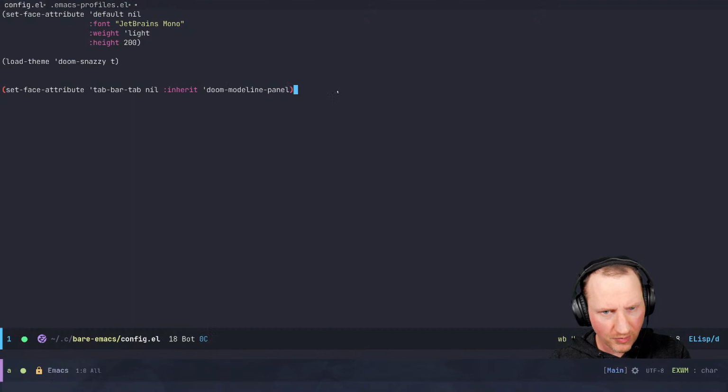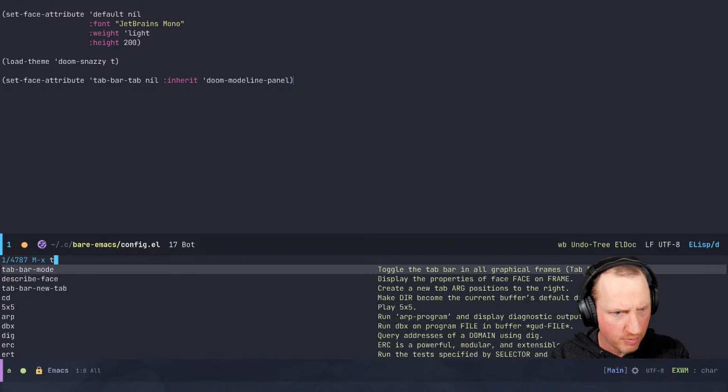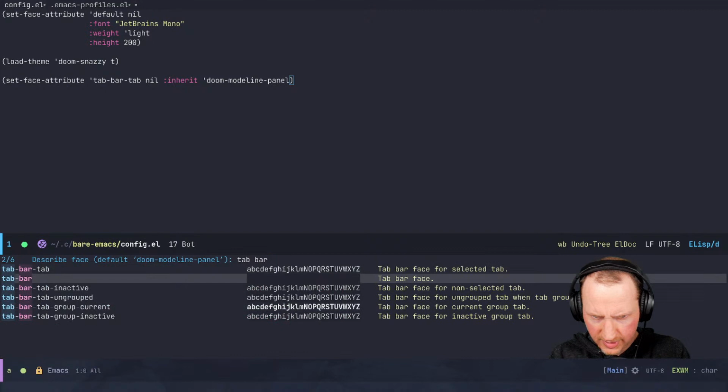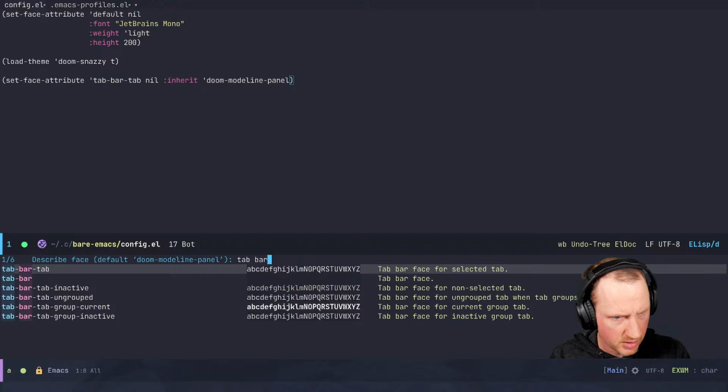All right, so this is not working yet. Maybe I should turn off tab-bar-mode and turn it back on again. Okay, so that didn't work either. Let's go back and check the face list. Tab-bar face, that's definitely not the right one. Tab-bar face for selected tab, tab-bar-tab, right? That's what I said.